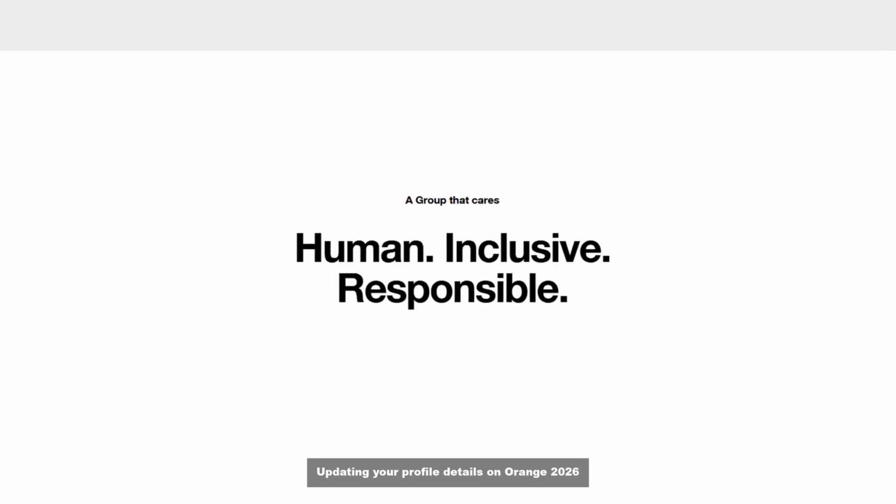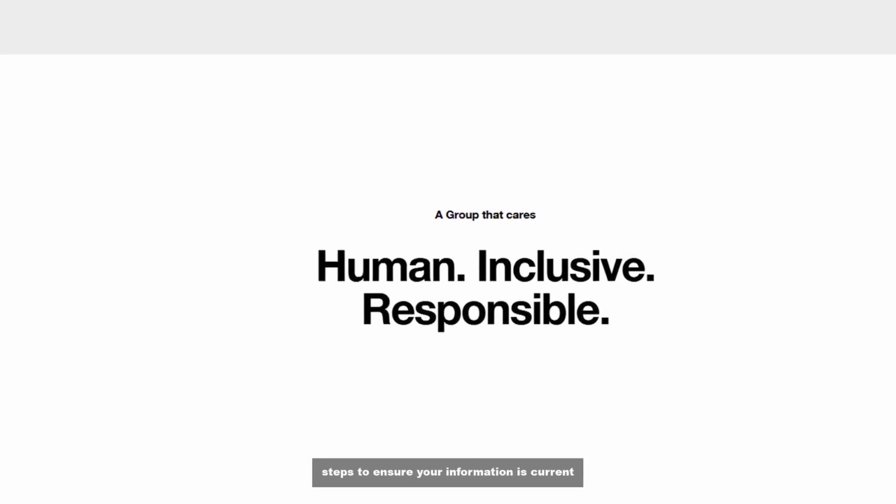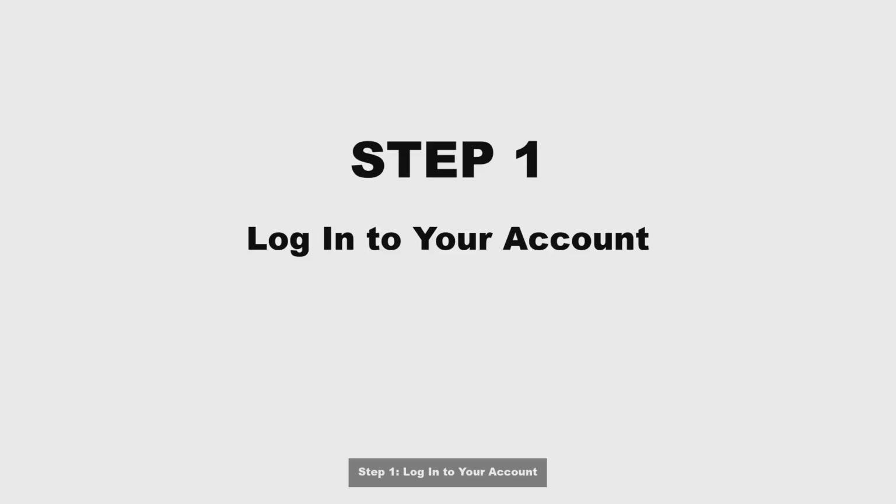Updating your profile details on Orange 2026 is a straightforward process. Follow these steps to ensure your information is current and accurate. Step 1. Log into your account.